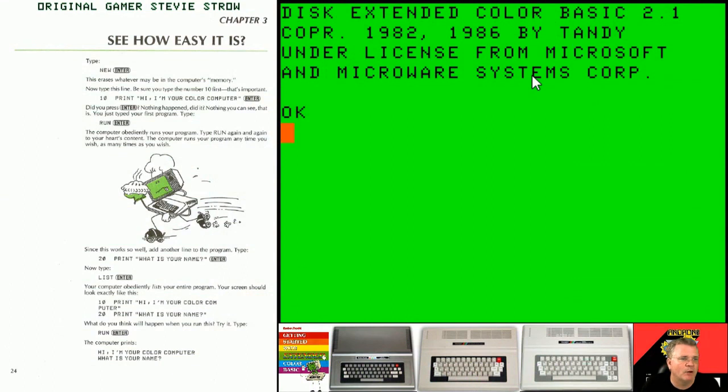And we're going to jump in. We're on page 24 in Chapter 3, and we're going to do how to write a program, how to do programming, and deal with a couple of those types of things. On the top of the page, it says, see how easy it is? Type in NEW and hit enter. So I'm going to do that right now. I'm typing in NEW. I'm hitting enter. The computer says OK. It says this erases whatever may be in the computer's memory.